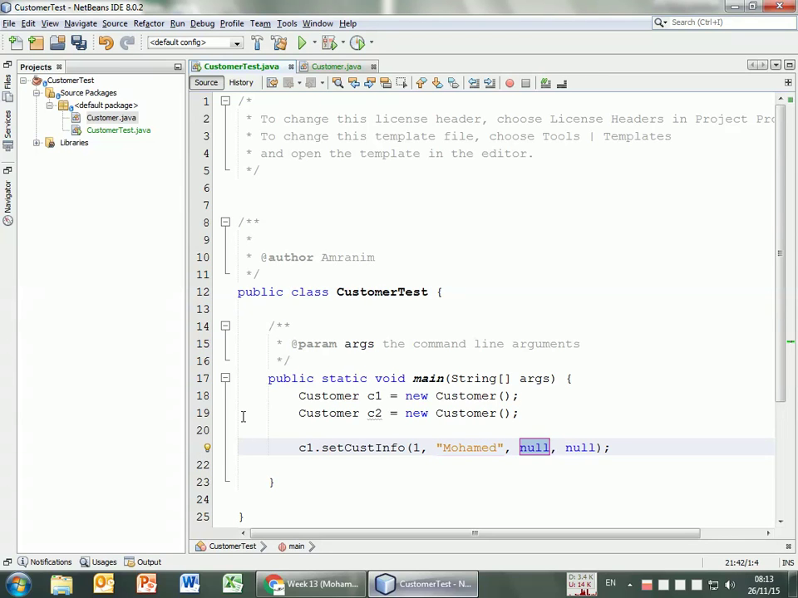So say Muhammad, the address, I don't know, I'm going to put, for example, Jubail, and then this is supposed to be the phone number. Okay, 0133429000, which is, you know, this number?